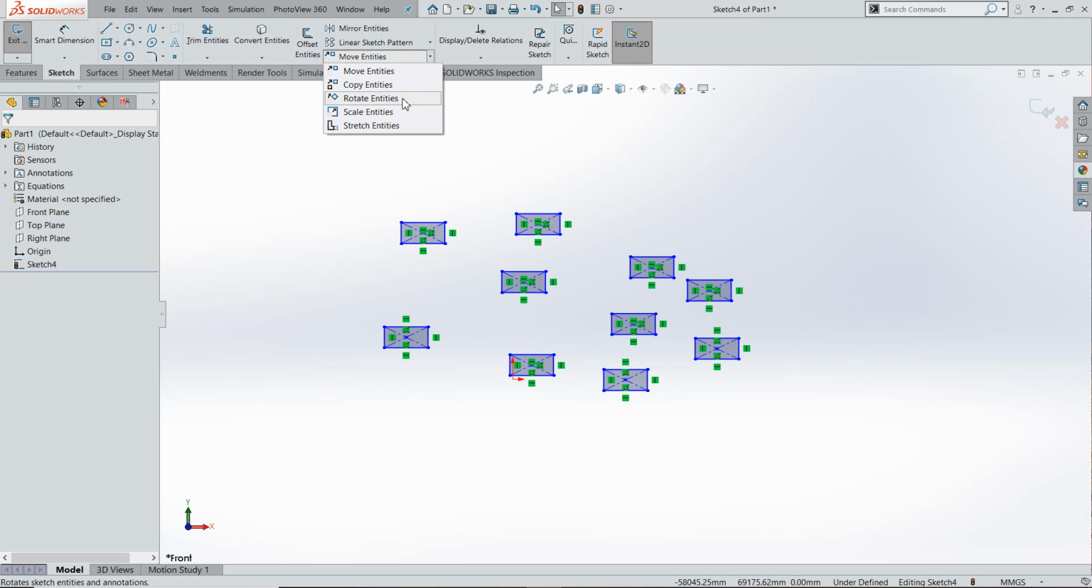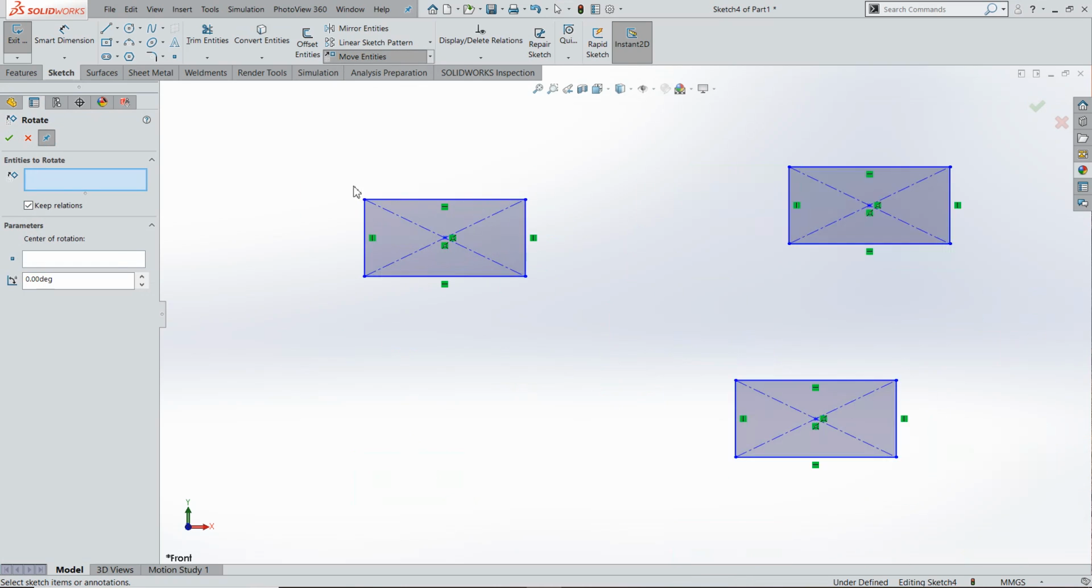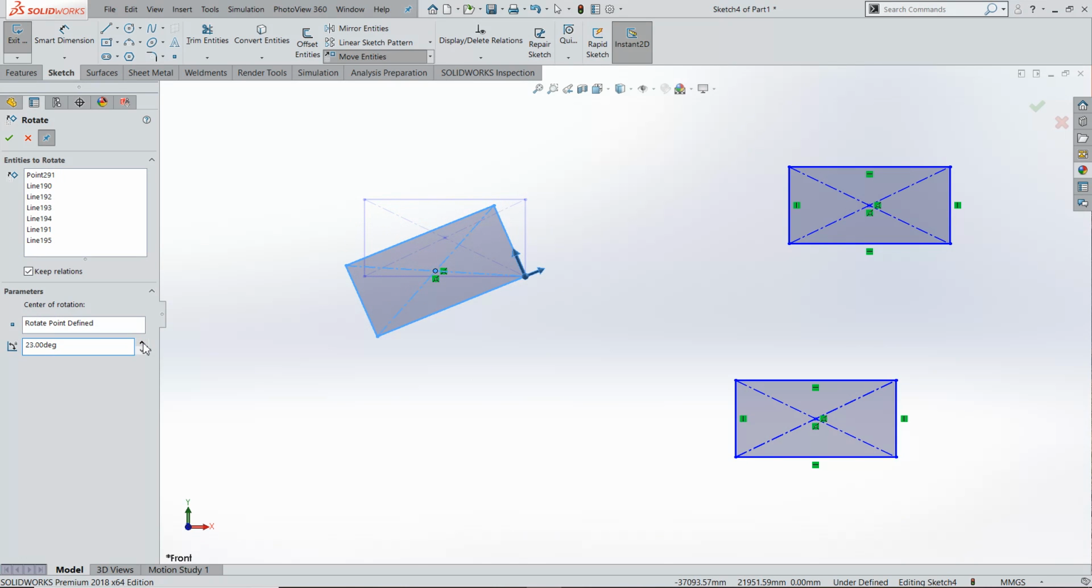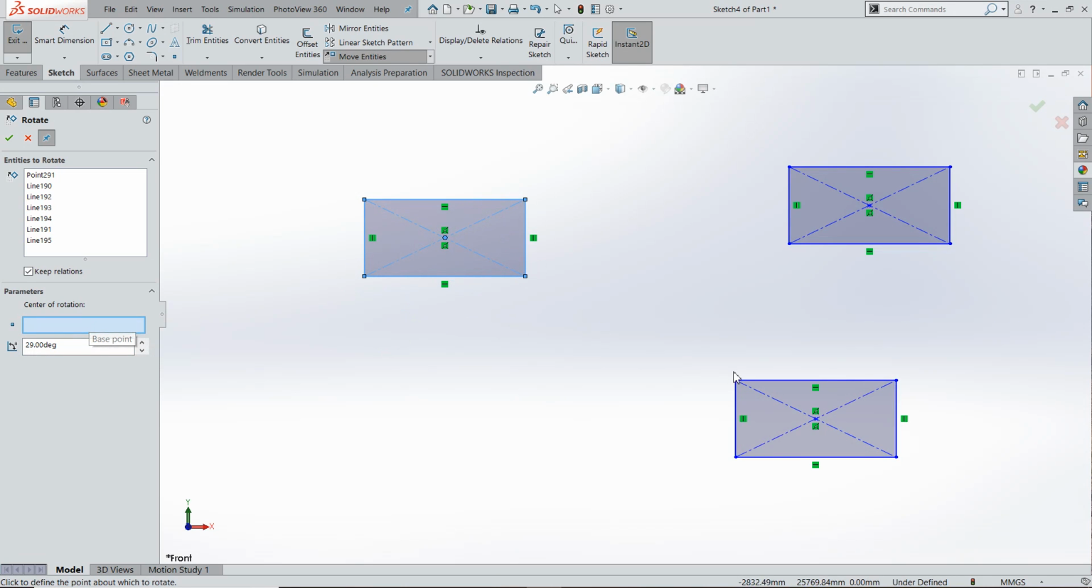Next is rotate. Click on that. Now there is a center of rotation, from indicate. This is the center of rotation. You can see that. Now apply the degree. You can also change the center of rotation. We'll place it over here and then apply degree.